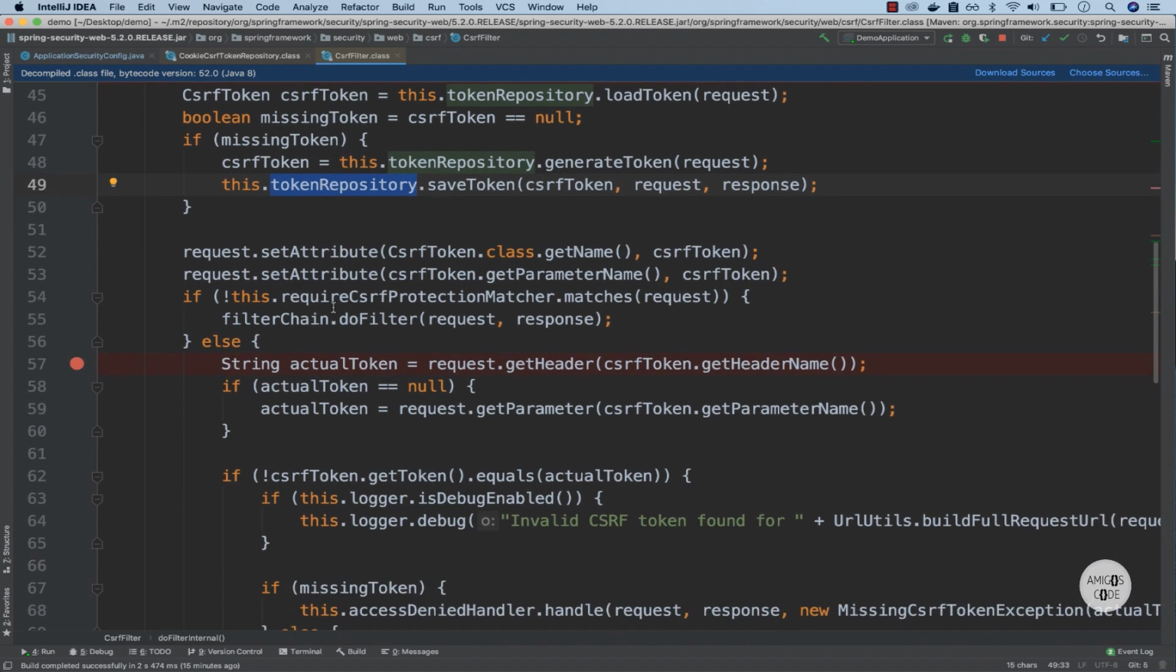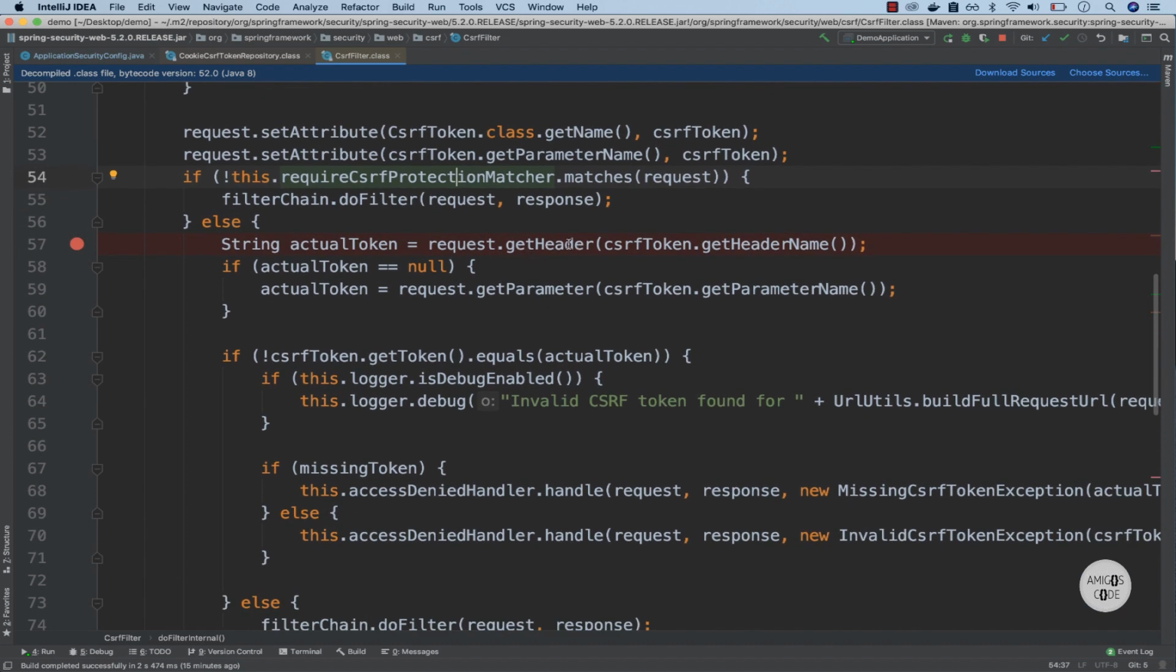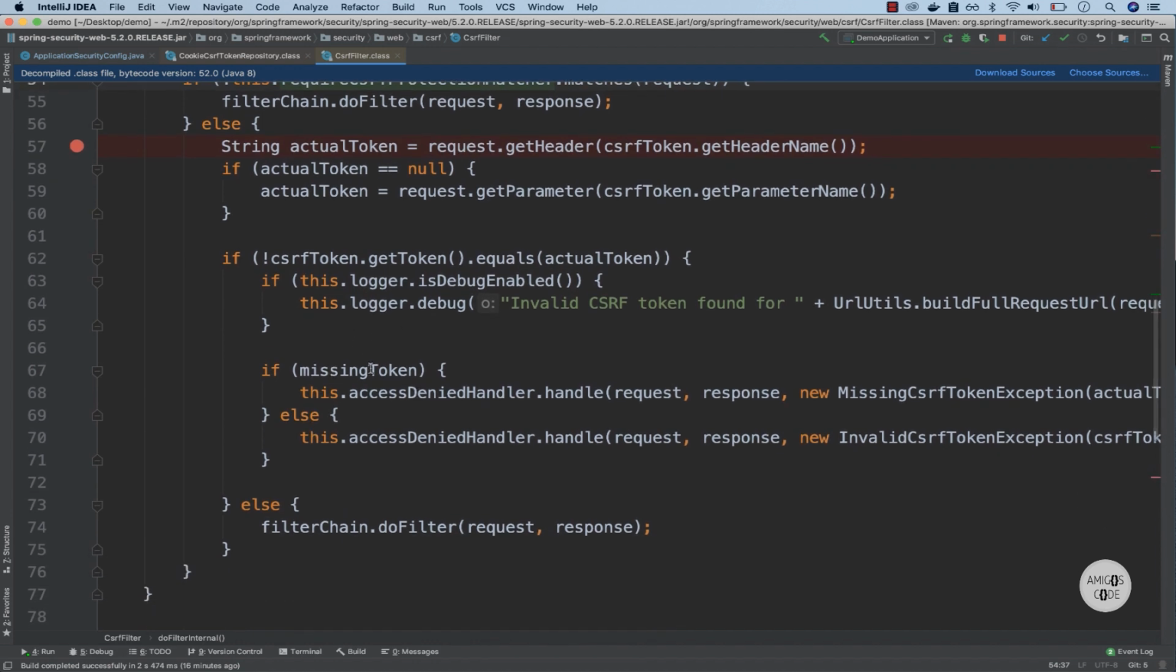And then right here, it checks whether we need to actually check the token based on the request, i.e. if the request is a POST, PUT, or DELETE. If so, then we actually try to get the actual token right here, and then we compare the tokens, right? And then right here you can see that if the token is missing, we get access denied, and also if the tokens are not the same, you can see that we have invalid token found.